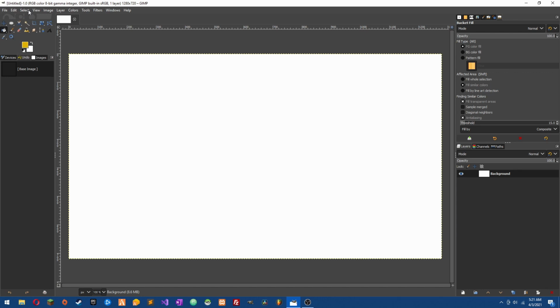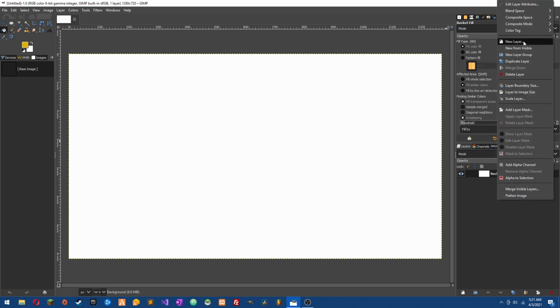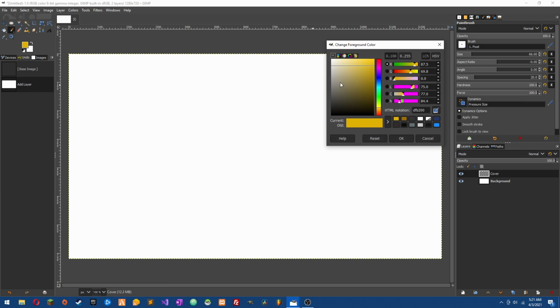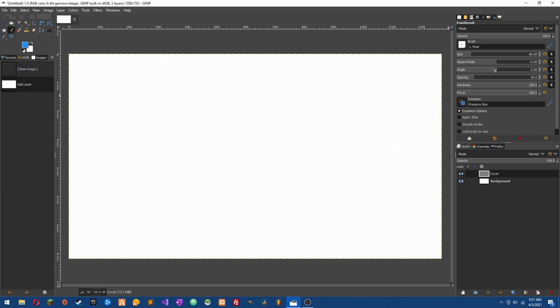So the first thing on most thumbnails that I like to do personally is a border. So let's go ahead and make a new layer. Right click, new layer. You can call it whatever you want. And then I'm going to go ahead and get the paintbrush tool. I'm going to get a color that I like. We're going to rock with this one.